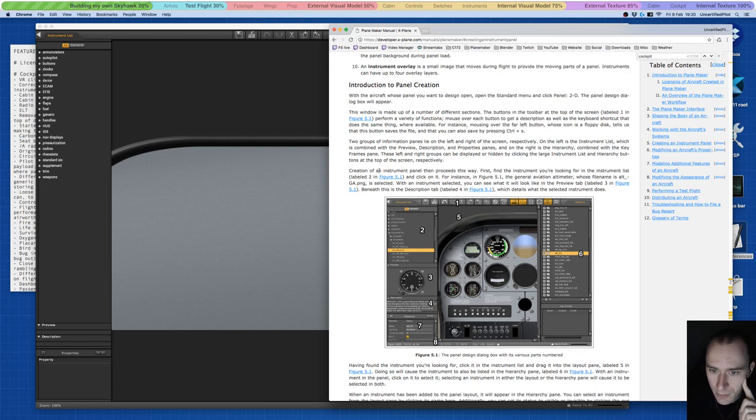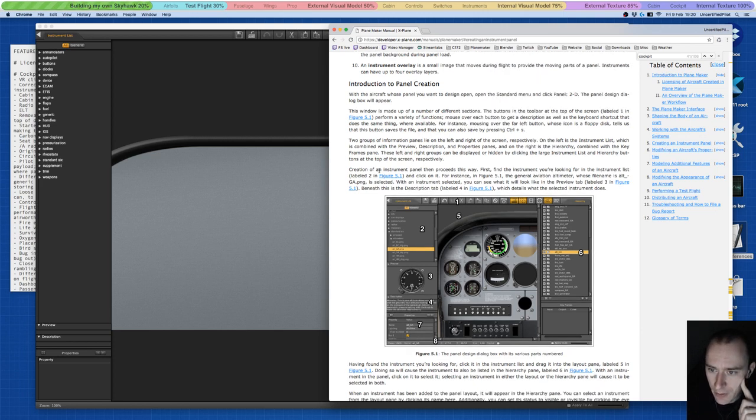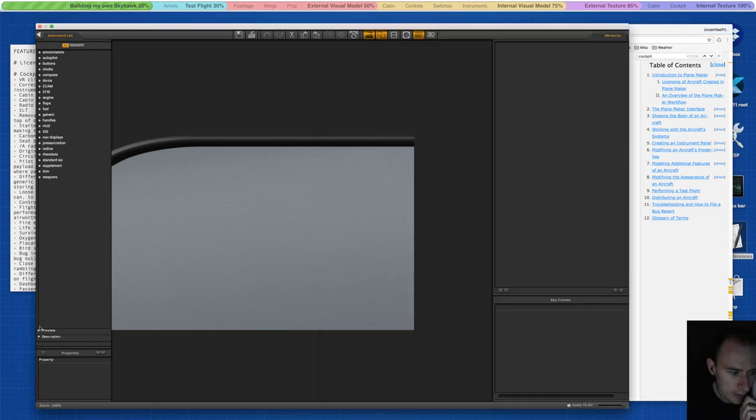Okay, creation of an instrument panel, proceed this way. First, find the instrument you're looking for in the instrument list and click on it. For instance, the General Aviation Altimeter, whose file name is Alt-GA, is selected. With an instrument selected, you can see what it will look like in the preview tab. That's this one.